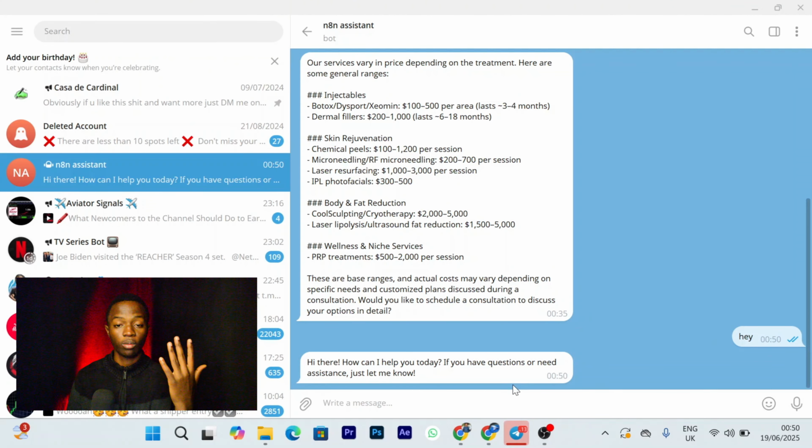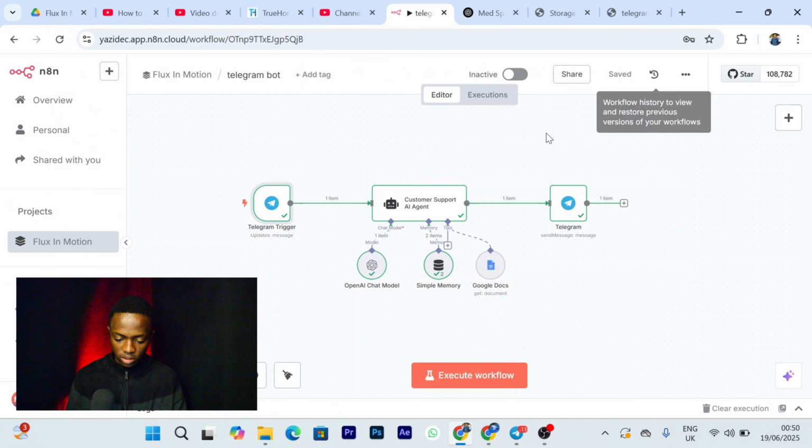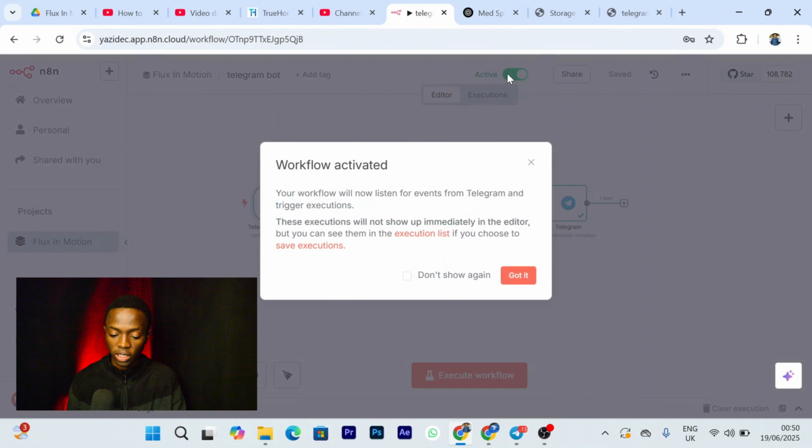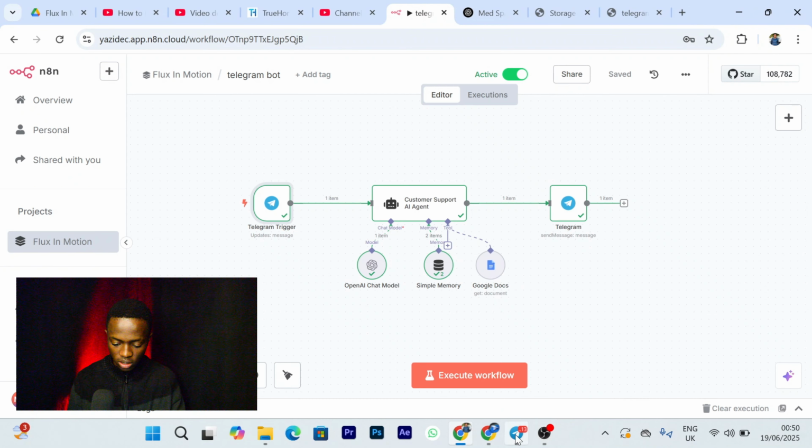And we go back to our Telegram. As you can see, it's generated the response for us: hi there, how can I help you today? If you have any questions or need assistance, just let me know. Since every single time right now I'll have to execute the workflow to use it, it's just better if I activate the workflow so that I can have a continuous conversation with this automation. So, workflow activated.